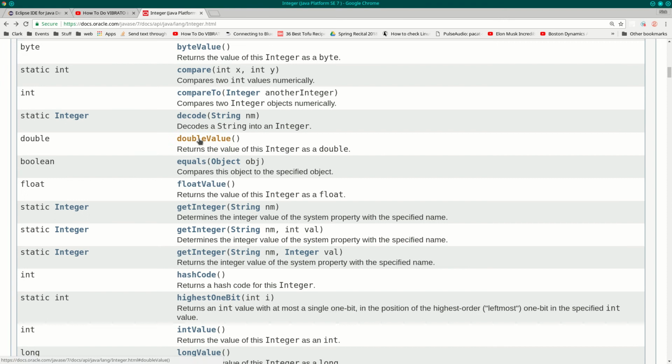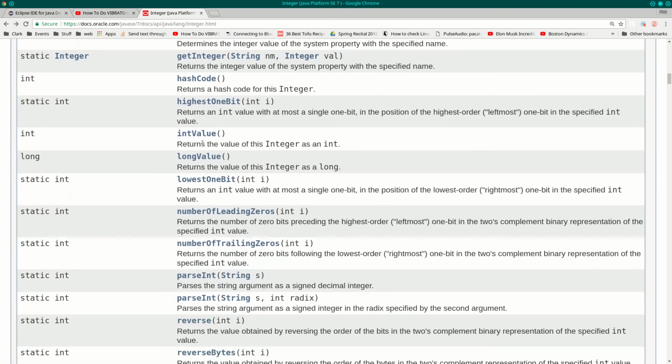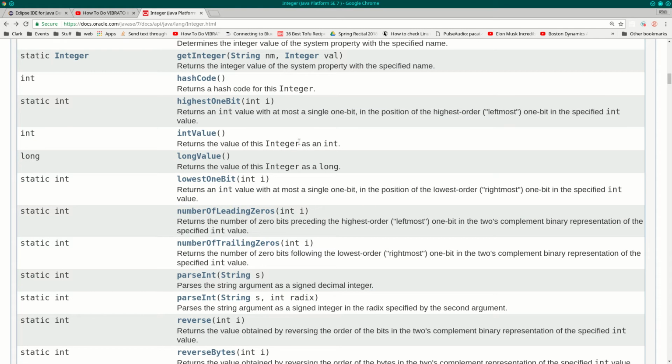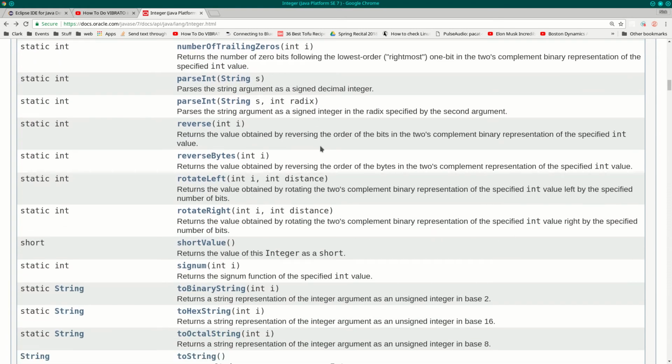We can convert an integer to a double by calling doubleValue. We can also just cast by putting in parentheses double, right? Return a hash code for this integer. Who the heck knows? So there's lots of things we can do, but some of the more useful ones, right?